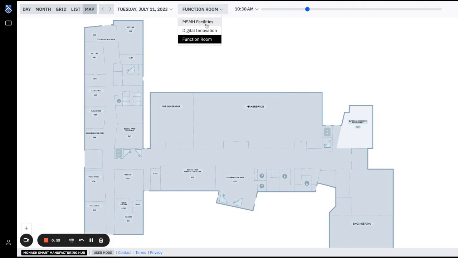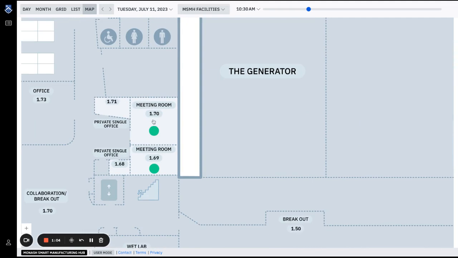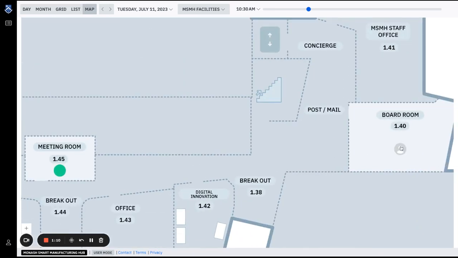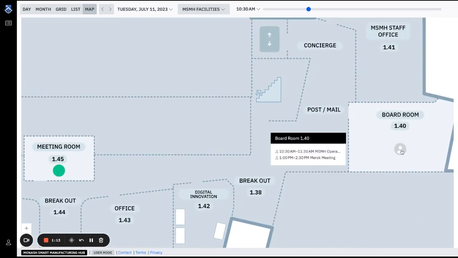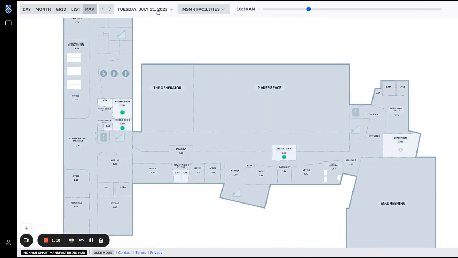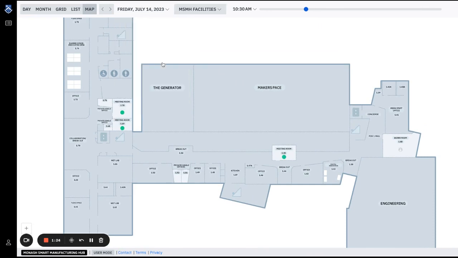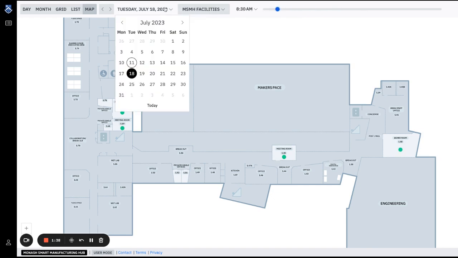We can see here on the MSMH facilities page that these particular meeting rooms, meeting room 1.70, 1.69, have these spaces available, whereas the boardroom I can see has a person here indicating to me that this has already been booked out and is not available. With that being said, I can adjust the date here and switch between the date to see other spaces and times where bookings might become available. And I can also slide the slider, as you can see here, and we can see the green dot changing depending on the time of day that I have chosen on the date that I have selected right here.